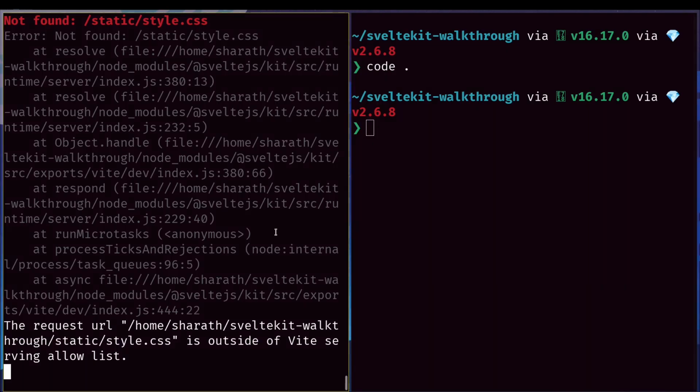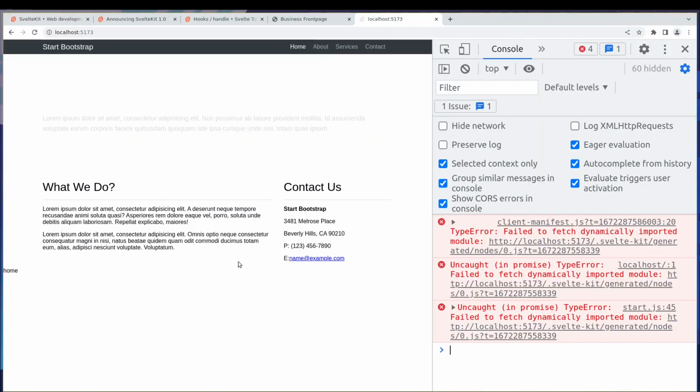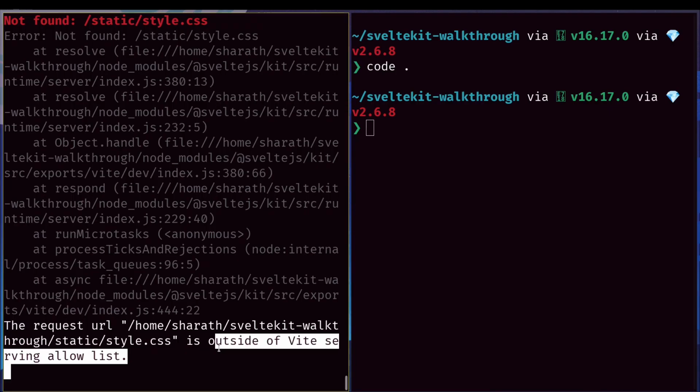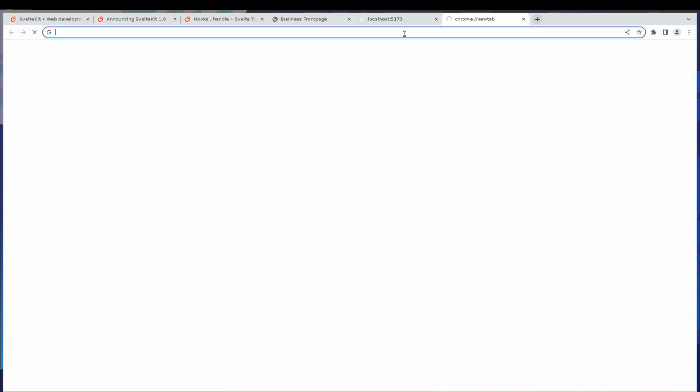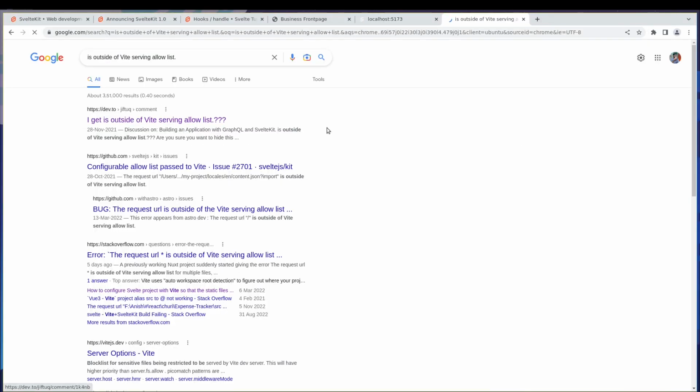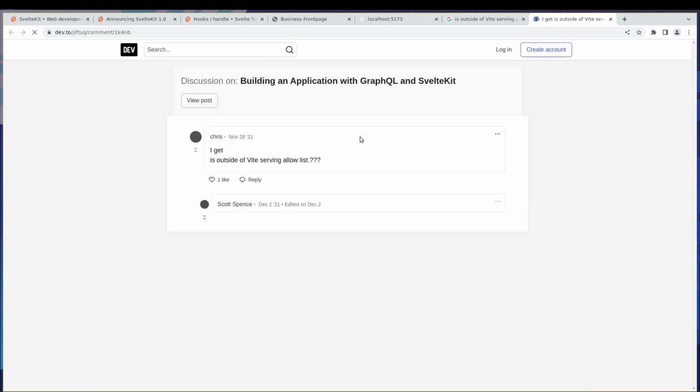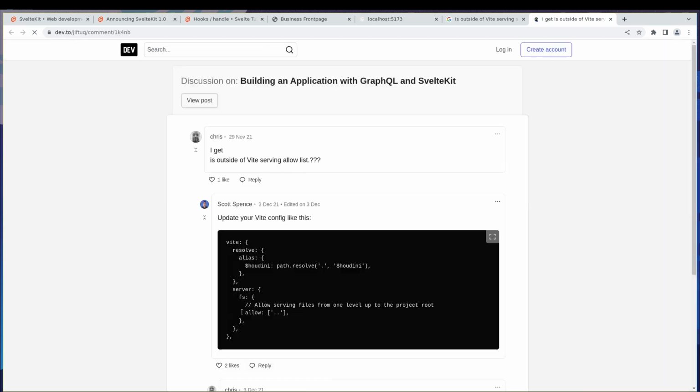Dynamically imported module is outside of Vite. Yeah, so you might see this error, request Vite outside of allowed list. So there is a way to solve this. Just copy this error which is there. So I'll just paste it, and I have gone through that already, so I see it. Yeah, so this is it. File system allow list.